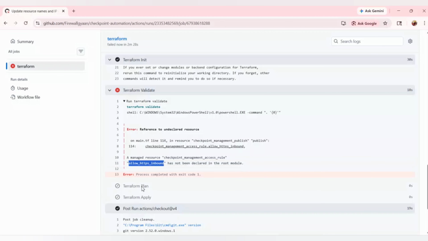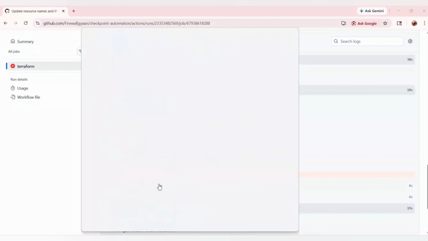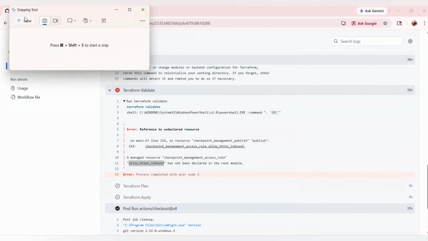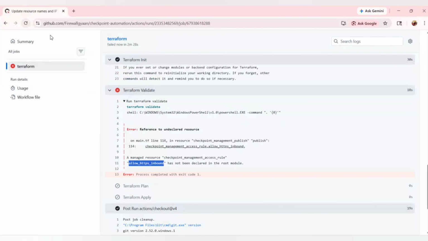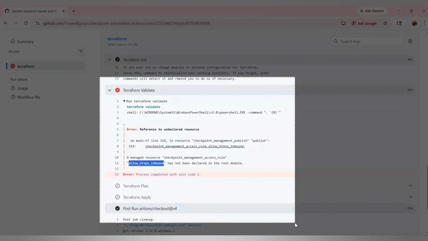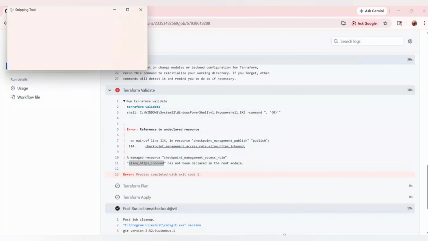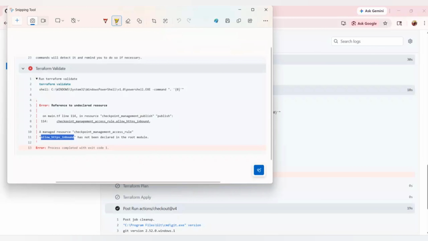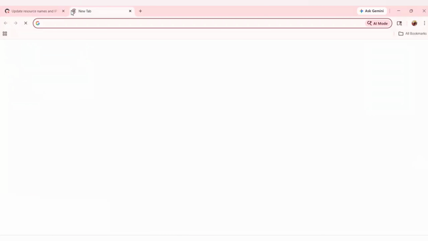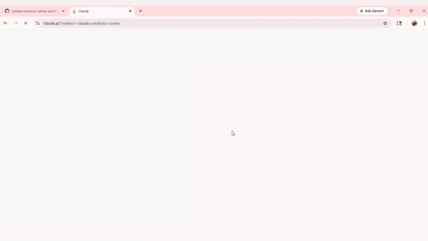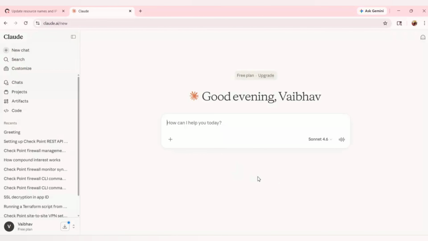If you don't know how to tackle it, the best way, I'll just tell you, is to take a snip of it. I can research and do a lot of things here and come up with the correct answer. But I'll tell you the cool thing: I'll take this screenshot, and if I don't know how to deal with this, I'll just go to ChatGPT or Claude AI and tell it to help me with the resolution of this. So I'll just copy paste this.